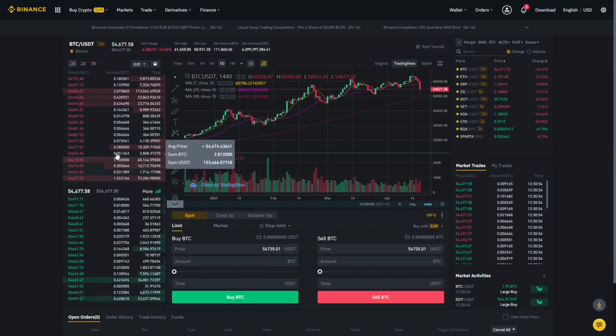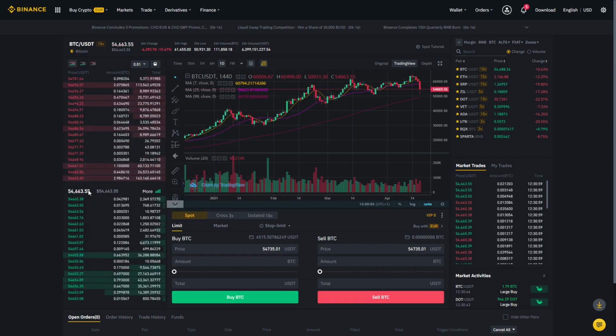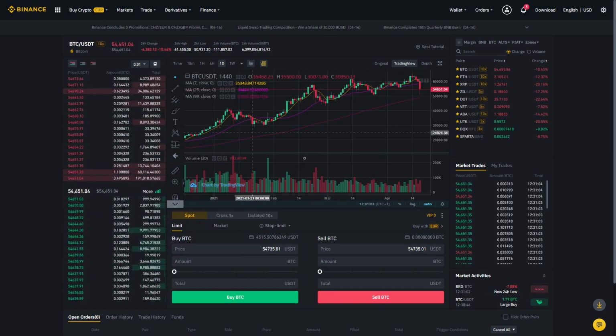So as you can see, this is the price in BTC and that is the total amount there. And then this is the buy orders too. So buy orders and sell orders up here. In the center is the chart.